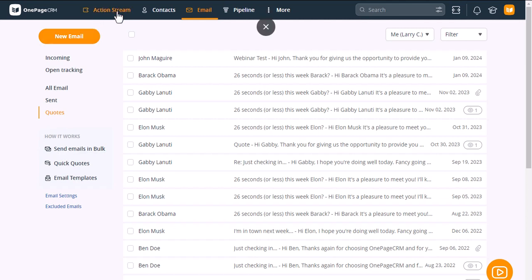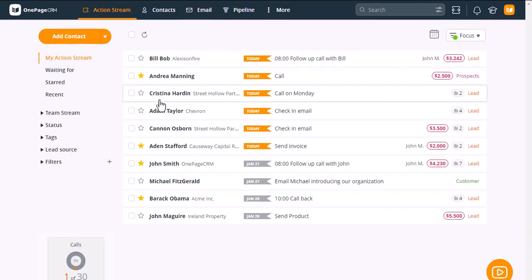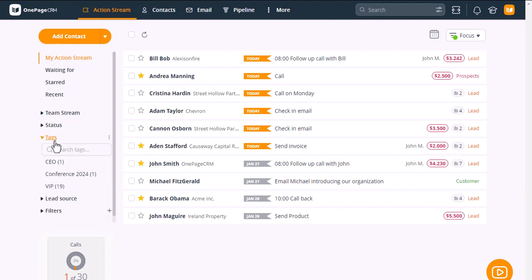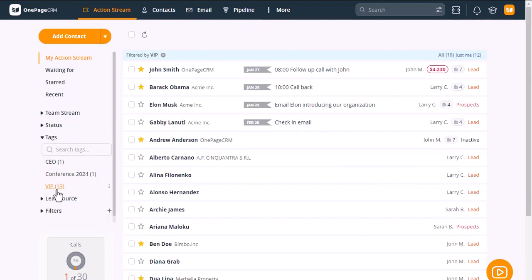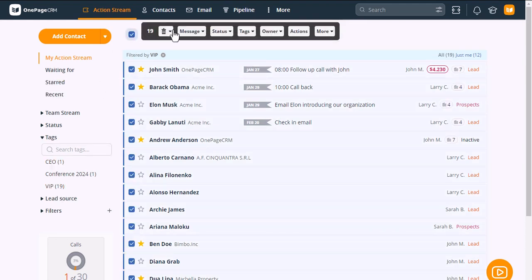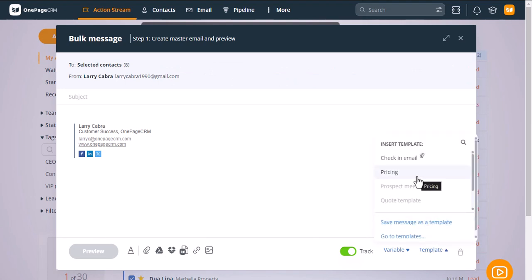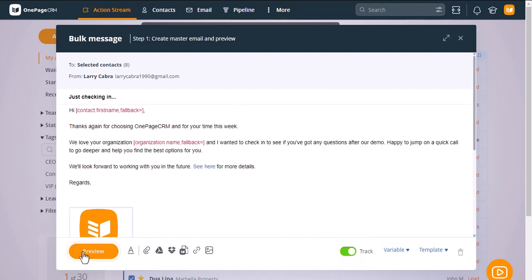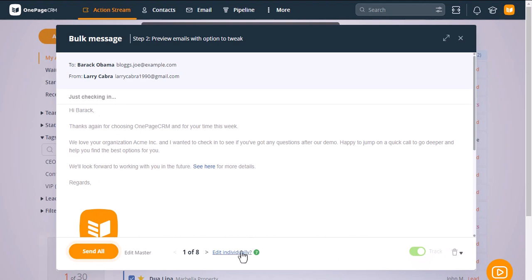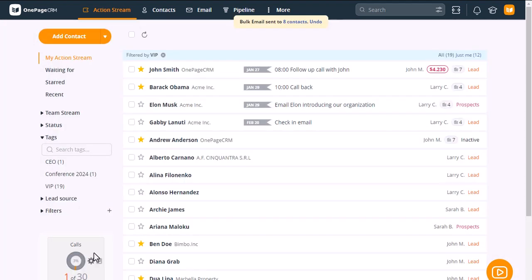So if I go back, I just wanted to display a quick example for you of sending an email in bulk. I'm going to go to one of my tags, let's say my VIPs. I'm ready to send an email campaign to all of them. So I simply need to select them from the list, message, send email, and then I can use one of my email templates that I have already created in OnePageCRM. I can check the email, preview. We have email variables, so you get to also edit individually any of the recipients in your email, and then send the email to all of your contacts.